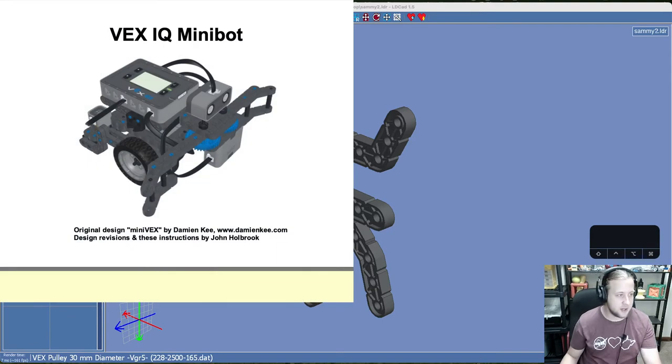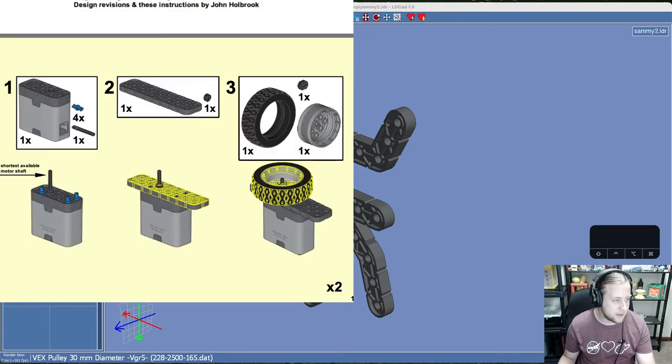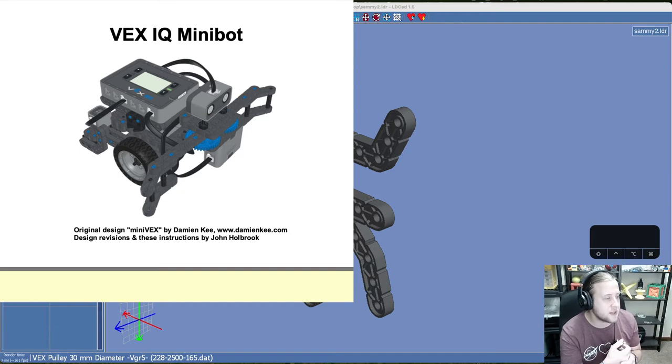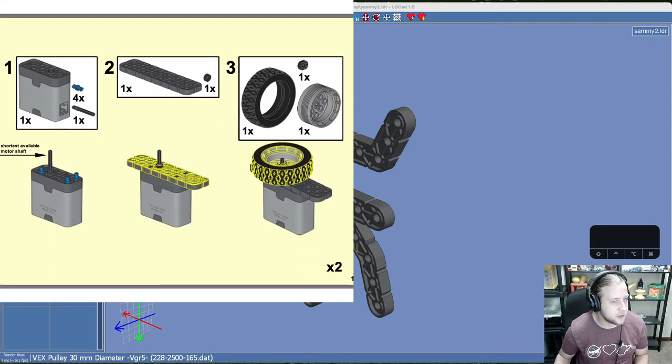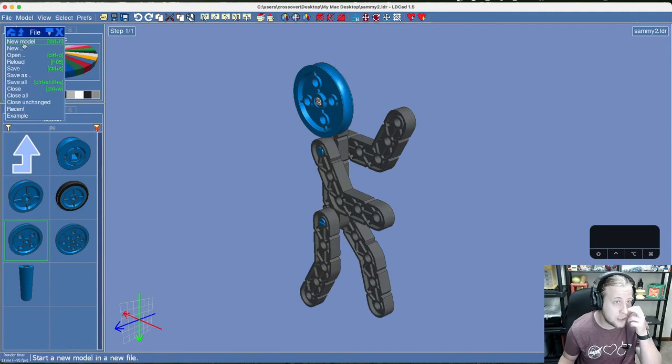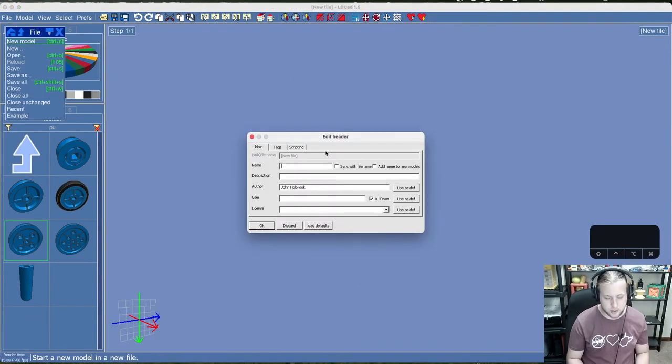So this is just a little mini VEX IQ robot that I like to use for little workshops and demos and things. The original design for this robot is by Damian Key. He's at DamianKey.com. And I just made some modifications to make it a little bit more robust and put together these build instructions. So I'll go back up to File and start a new model, and I'll call this Minibot.